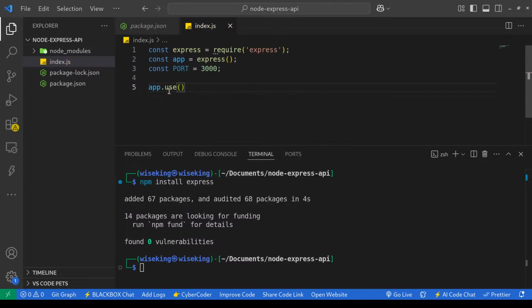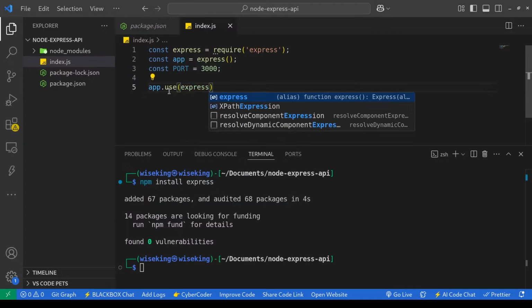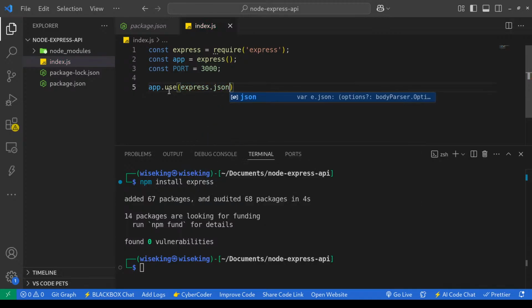Alright, express.json, like this, and we close our line. And then after this, we will go to define a route handler for a GET request to the route path.